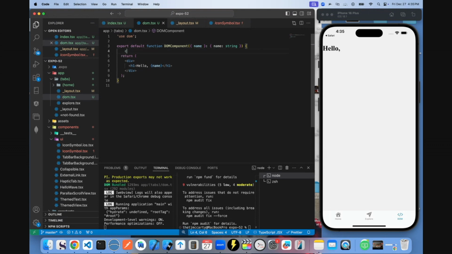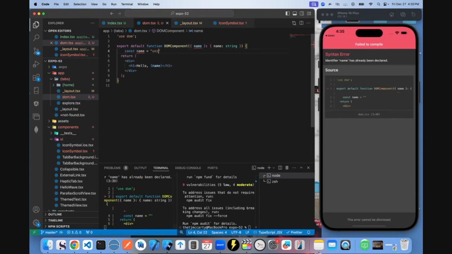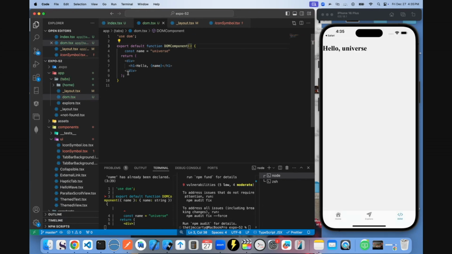Let's see if I can add a value for name. I'm gonna say universe and delete this for now. All right, so as you can see, you really can use this just like React. So if you didn't want to import this, you can just create a DOM component, make that the screen. So I just created a new DOM screen. But let's say we want to do it the way they told us to do it, to import it, just so I can show you how you can import props.